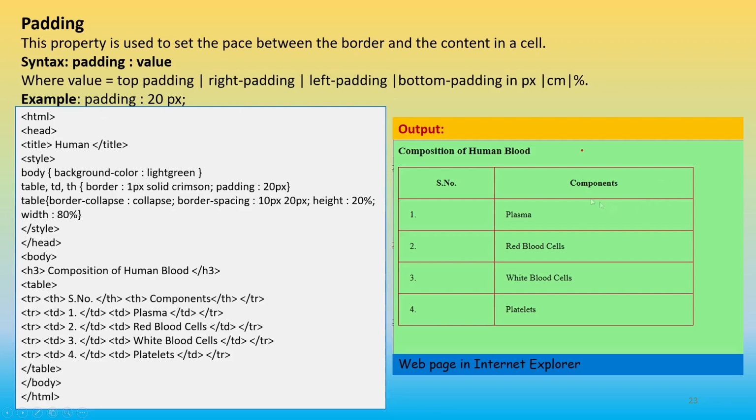Now for this output with the heading as composition of human blood and this table structure, can you guess which type of border collapse value would have been specified for giving no space between the cell items? Yes. So here I have given the background color as light green and the border is of 1 pixel, so you can see the thickness of the border. Solid crimson, the color is crimson given here.